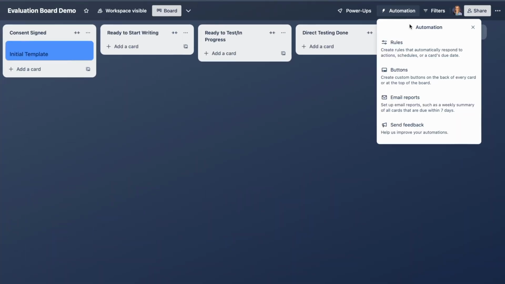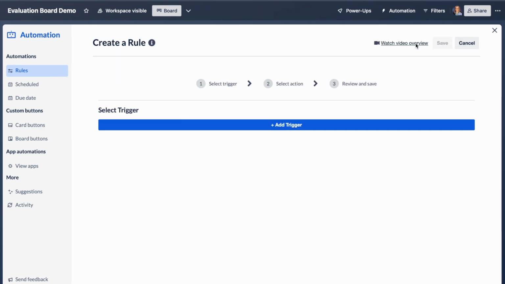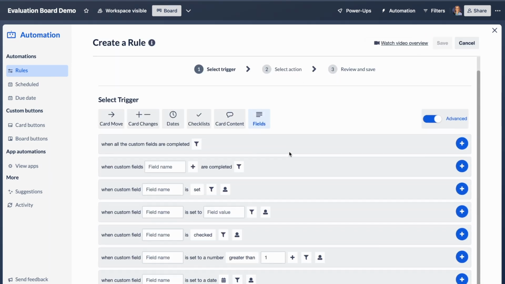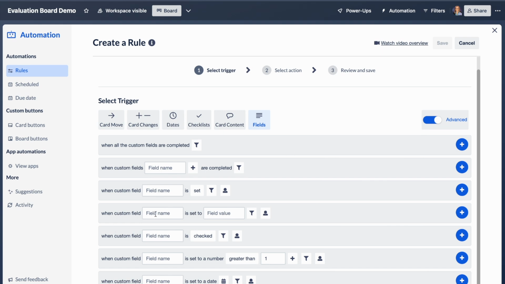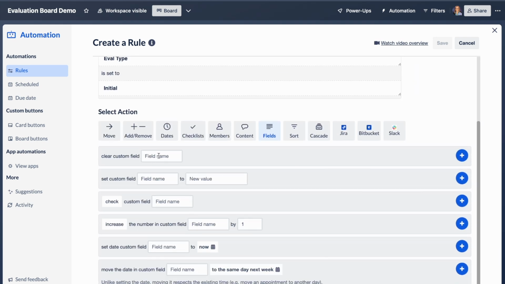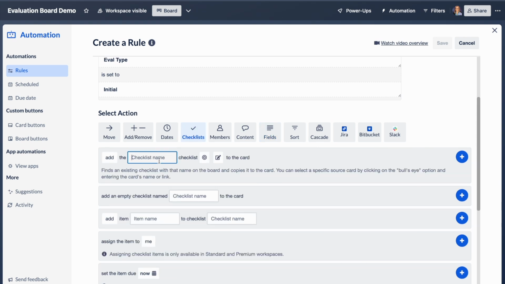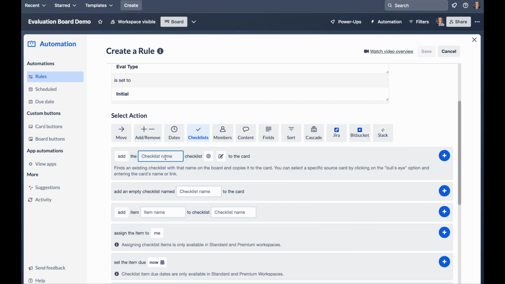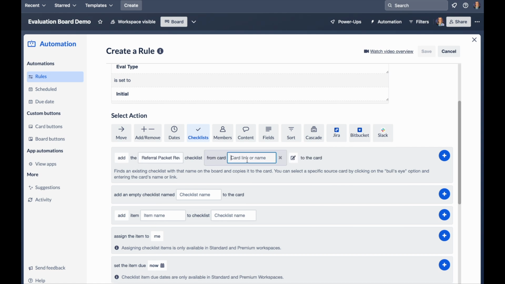All right, so let's do my favorite part. Let's make an automation. So for this portion, I am in my paid account here. I'm going to set this automation based off of that custom field with the eval type as an initial. And so that is my first trigger there. And then what is going to happen next with this automation is that once I select initial as the eval type, the automation is going to add in the referral packet review checklist based off of that card, the initial template card, or whatever you would name it. You would just type that name in there.